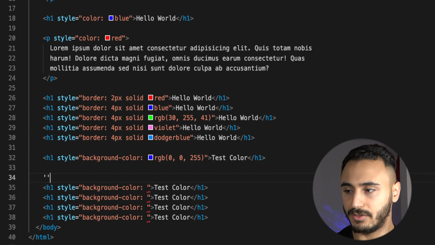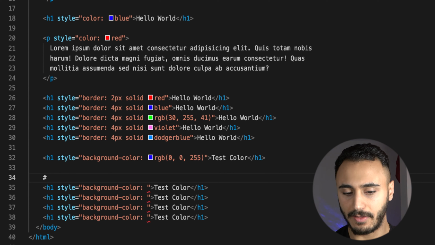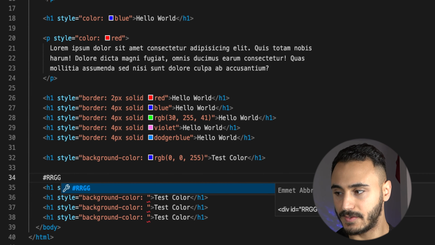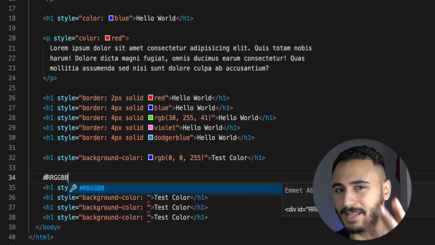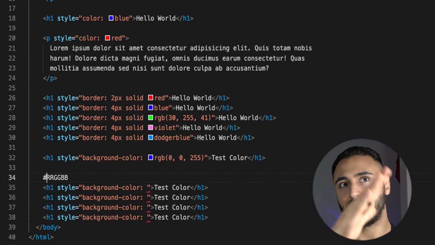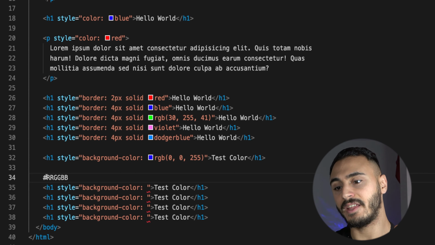It just looks different with the syntax. You will write the hashtag and then you will write the redness, the greenness and the blueness color. So RR, GG and BB. And it's called hexadecimal. Hexadecimals are basically the numbers from 1 till 9 and then from A till F.